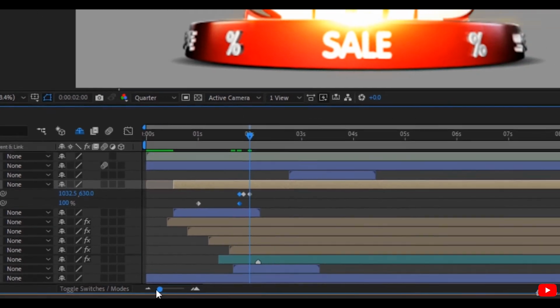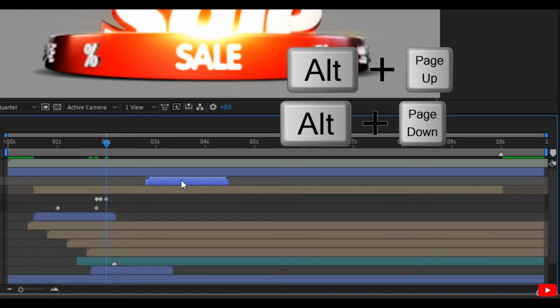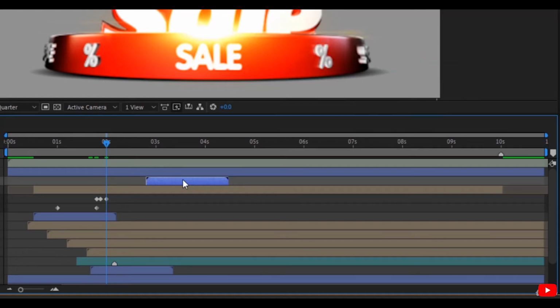Let's return to the normal view. I want to nudge this layer one frame to the left or to the right. In this layer you can press Alt and Page Down or Page Up to nudge the layer to the left or to the right. Page Down moves it to the right, Alt and Page Up moves it to the left.